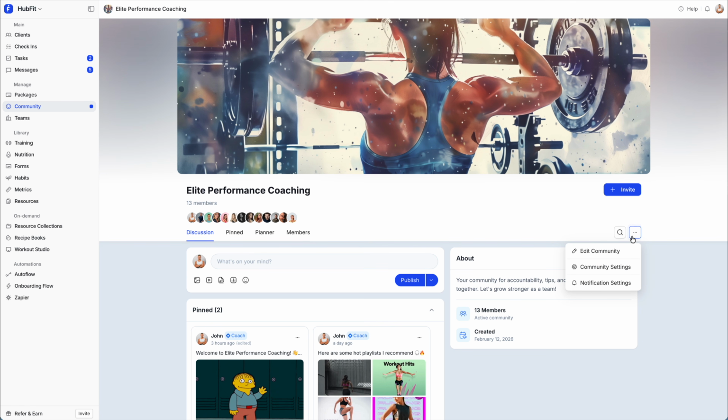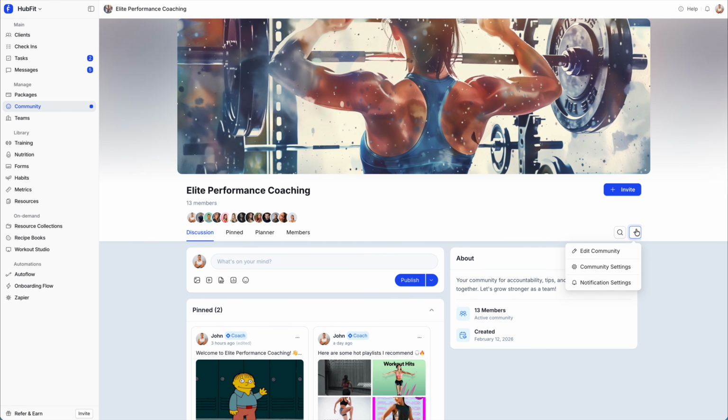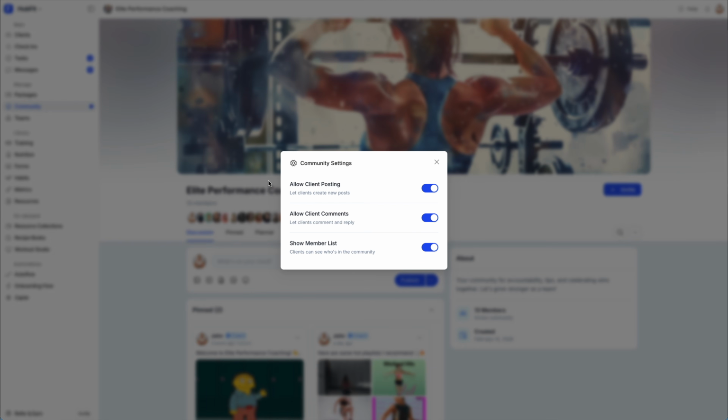Here you have a couple of options. So you can edit the community. If you want to change the header image, the name, or the description, you can do so. You also have an option to change the community settings. So here you'll see you have 3 different settings.